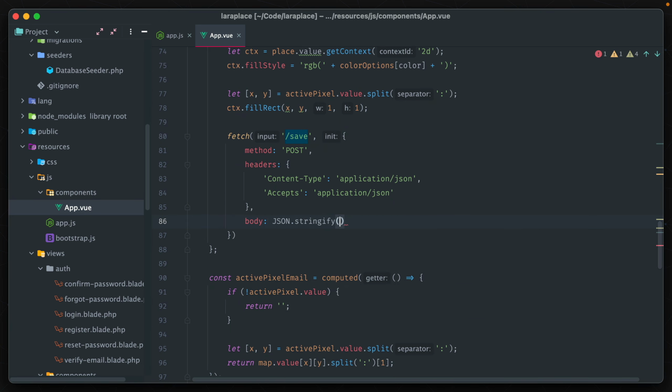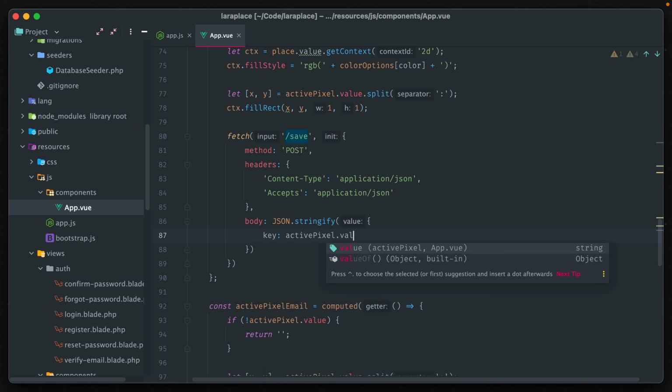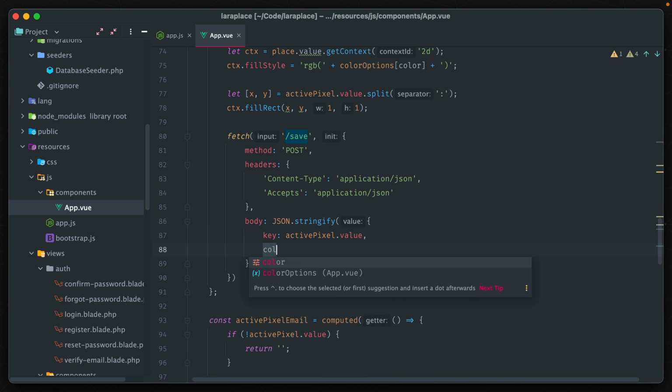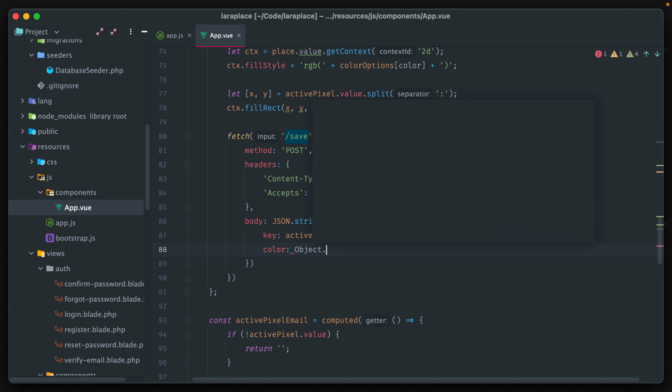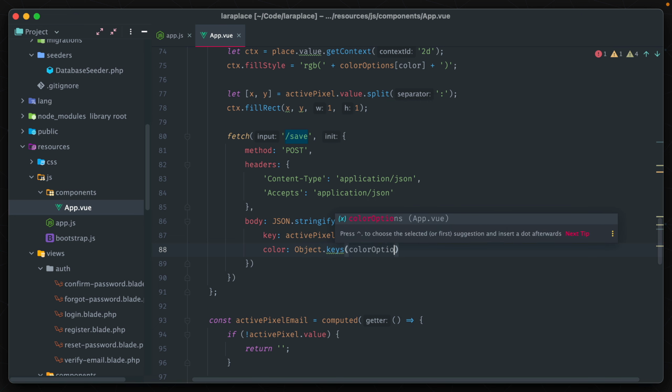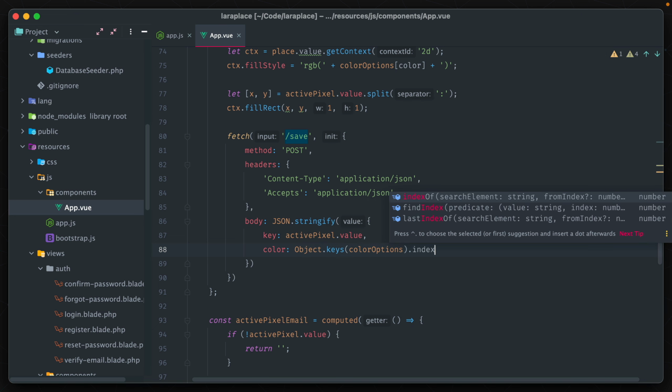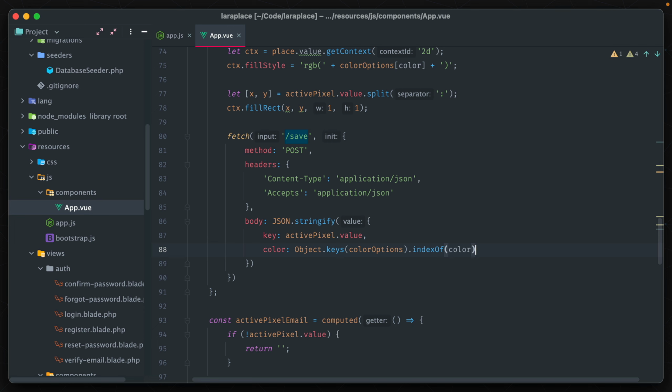And we will include the key, which is our active pixel value, as well as the color that was selected to change. In order to get that, we first have to get an array of the keys in that color options object. So object keys, color options, and then we can use index of, passing in the color that was selected to get the index in that array, which will give us our color index.